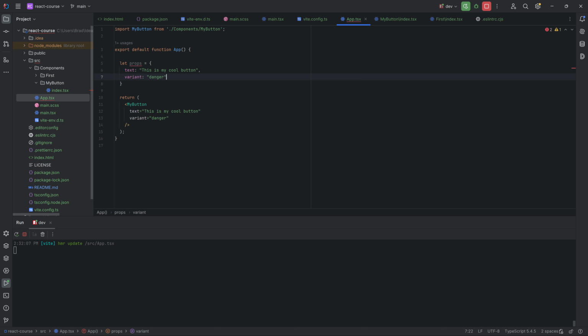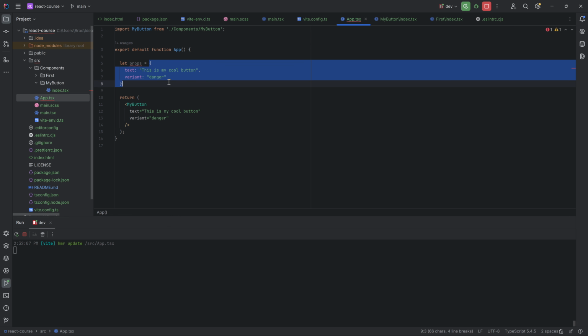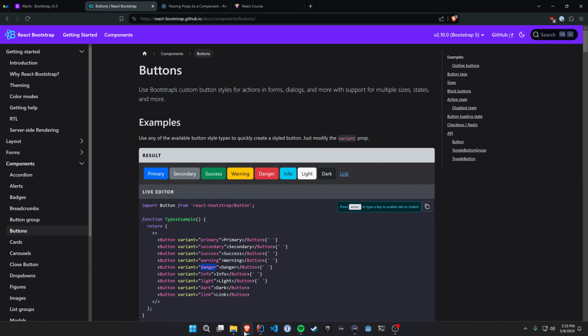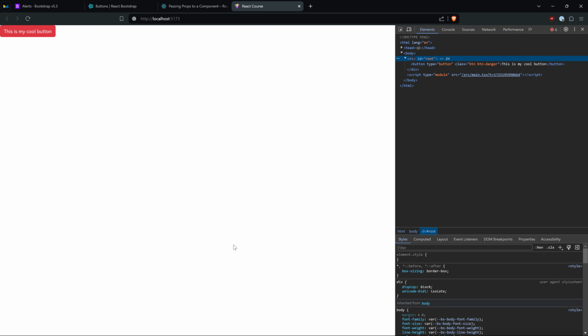Essentially it's going to pass an object that looks like this into the function for my button, and then it will use that to render, like so. I hope that makes sense. I think that's the easiest way I can describe it, but that's basically what's happening under the hood. Okay, let's save this and come back to look at this. This is my cool button, and it's red. And it's very cool.